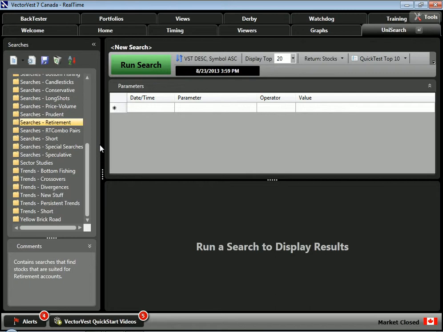Steve did mention that if you do create a search on your own, it needs to meet certain criteria, such as the price being over 1 for long positions or above 5 for shorting positions. The average volume needs to be above 50,000, and you can't use a custom watch list.